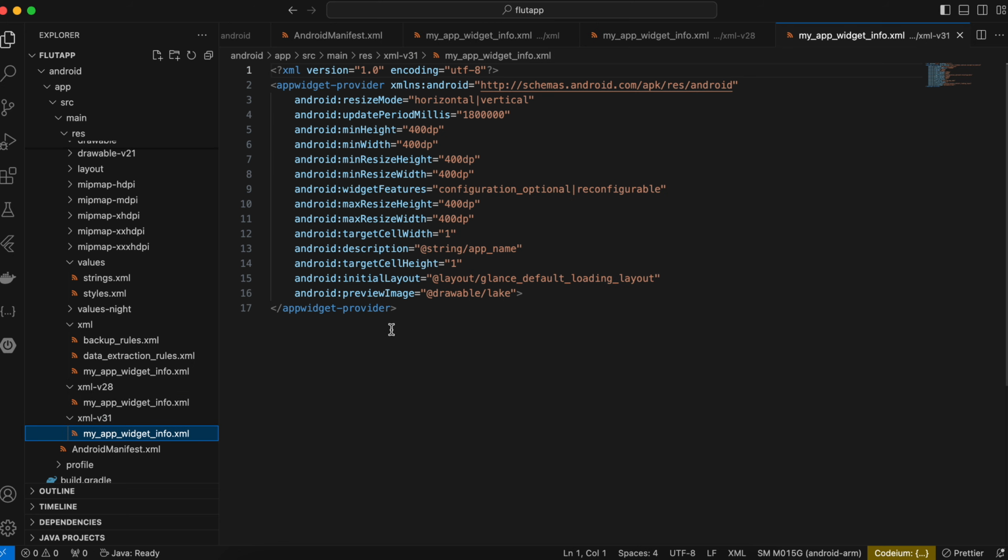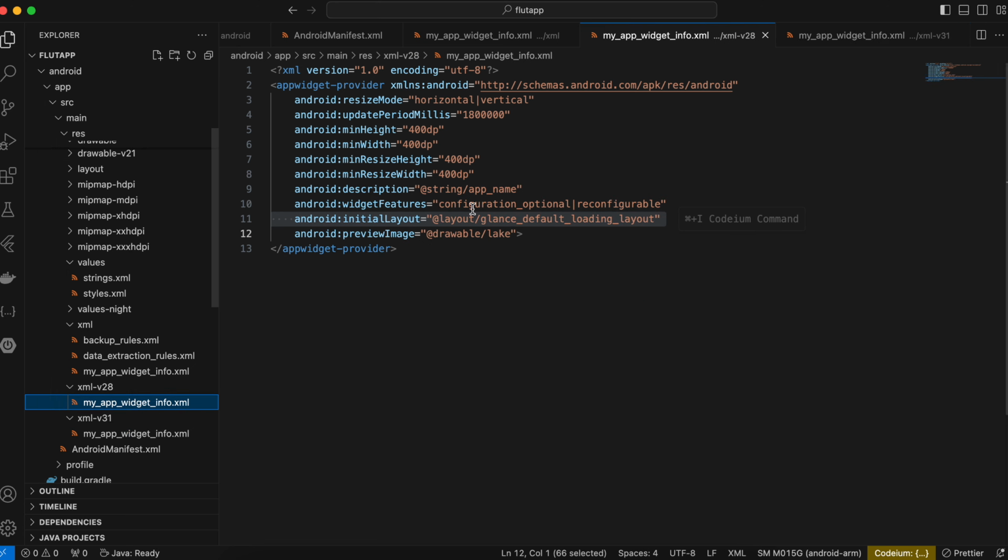Again, it's almost the same. The only thing I have added is max resize height, max resize width, target cell width as well as target cell height, and I think this as well, widget features. Also in v28 we have added this widget features, not initial layout. Again, I'm not really sure what this widget feature is useful for, but it was in the documentation, that's why I'm using it. Okay, so this is done.